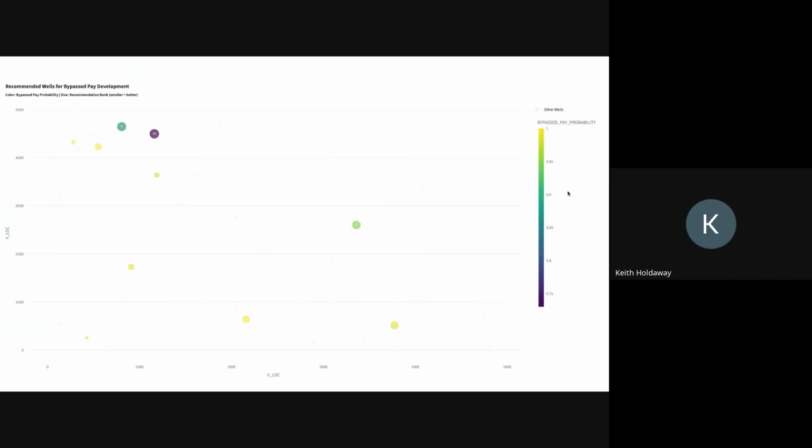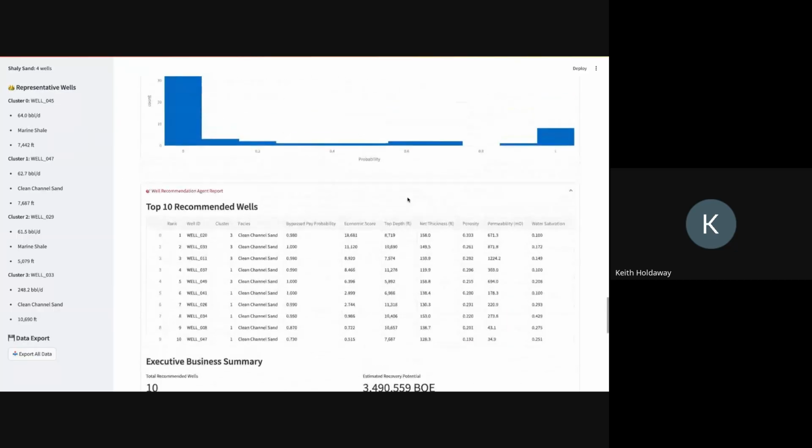This is essentially a spatial distribution for some of the bypass pay, and it prioritizes. So it's saying, if you're going to really address bypass pay, this is the XY location, rank 1, as one of the best bypass pay locations. Probability is 98% within a clean channel sand, and it's in cluster 3. And then the lowest one would be ranked 10th. So again, it has potential for bypass pay, but you may want to focus on the top 4 or 5 based off of this particular recommendation.